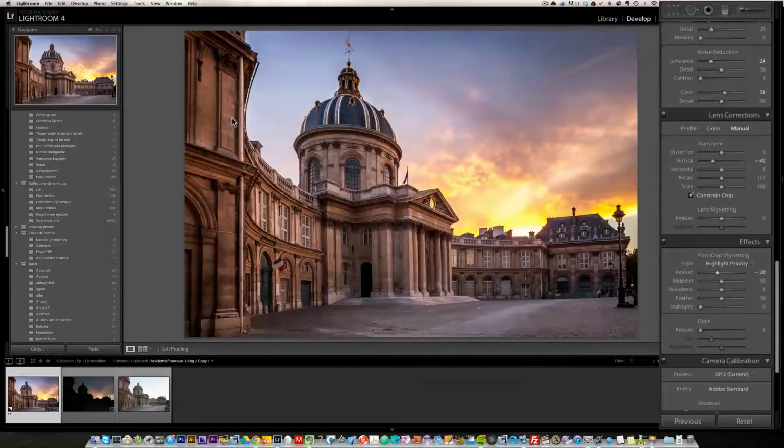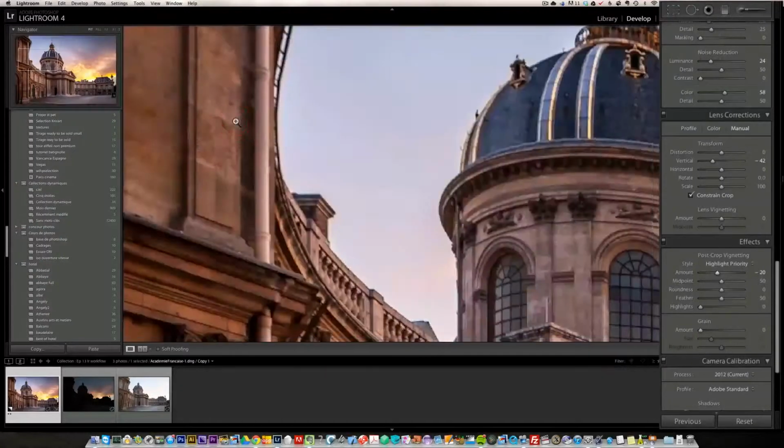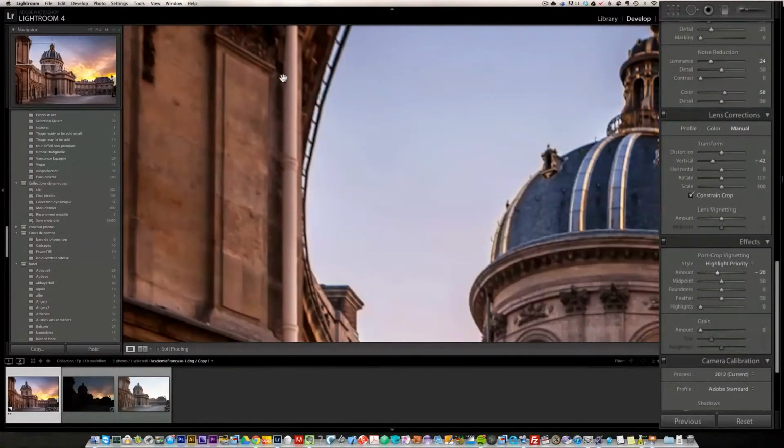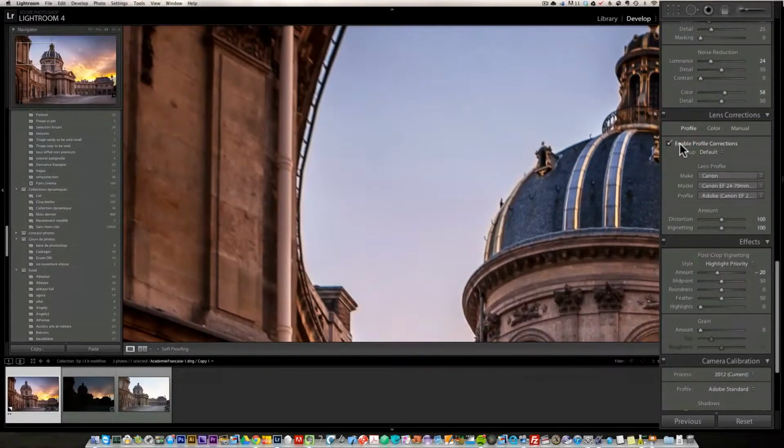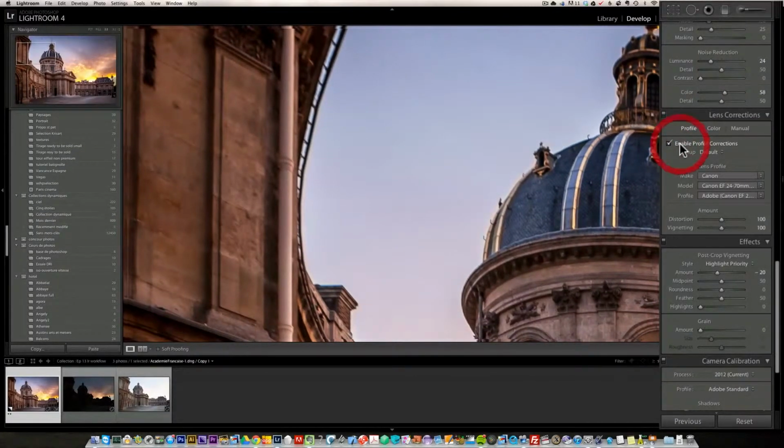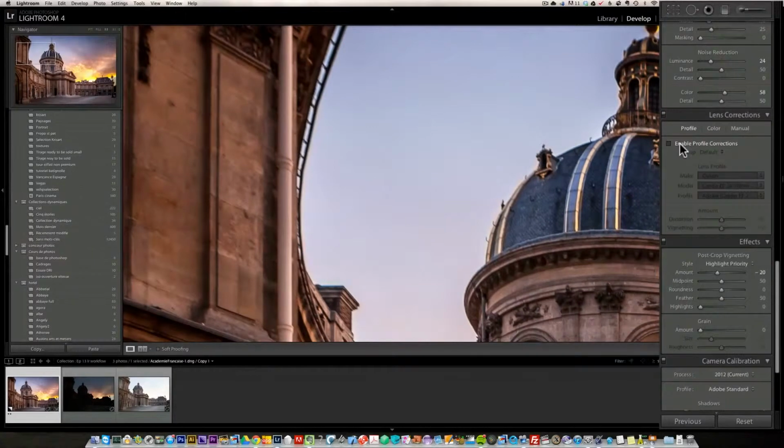Okay. Now I want to check something here. I want to check how sharp it is on the corner of the photo. See how it's blurry? I think it's really because I shot at f/7.1. It's a bit blurry. Let me check something. If I take out the profile correction, is it going to be sharper or not? No, it doesn't make such a difference.